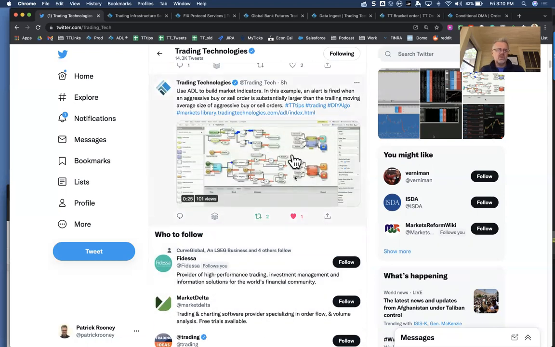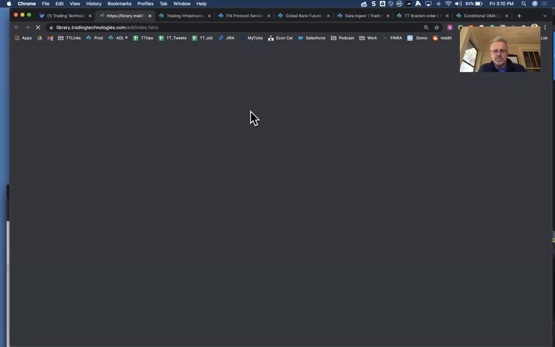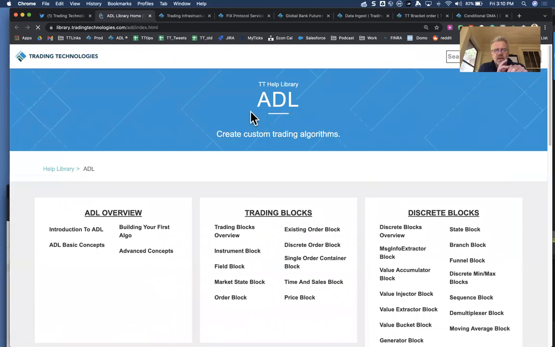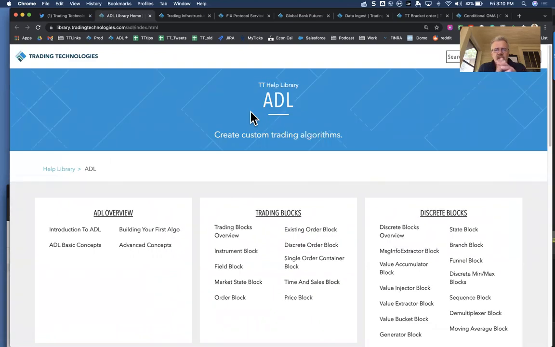Next one, I love this one. This is from this morning. Use ADL to build market indicators. In this example, an alert is fired when an aggressive buy or sell order is substantially larger than the trailing moving average size of aggressive buy or sell orders. Click through this, click into it. You're going to see a lot of cool information about what's going on. And I put out a tweet where I actually showed how to build this on ADL a couple days ago. That's on my personal channel as well.